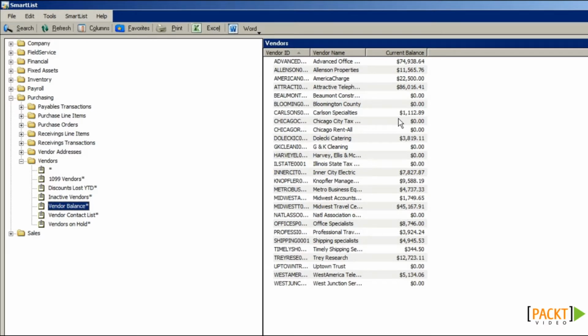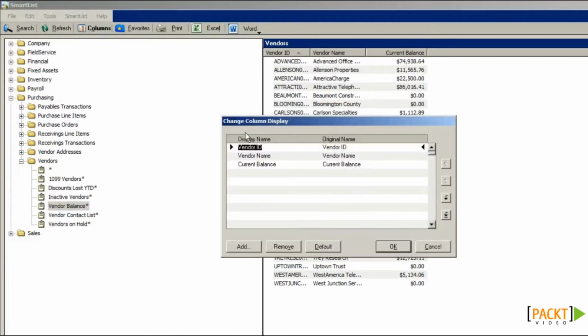If we're working elsewhere in GP, updating vendor information, we can come back to the smart list if it's still open and hit the refresh button, and that'll refresh the data and show the information as it currently is in the system. We can also, by using the columns button, change the column display.